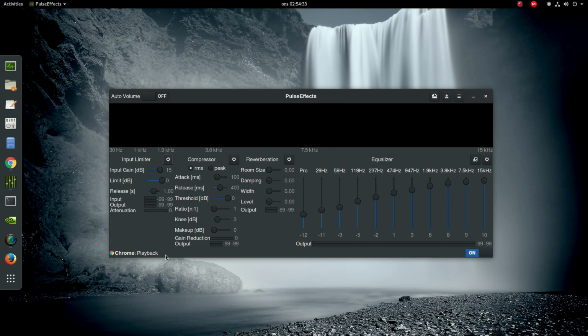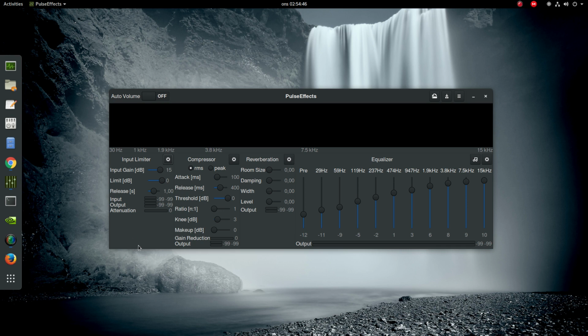And right now you just have the Chrome playback here, but if you add another, for example, another browser or some video playing software, it will also show up there. It went away, but it will show up here as well, and you can turn that on and off, so you can have multiple software down here. So you might want to have the equalizer on some of the software but not on the other. So it's really, really well.